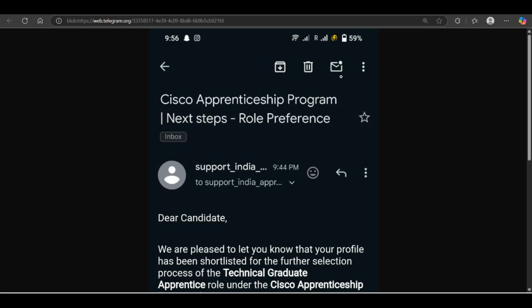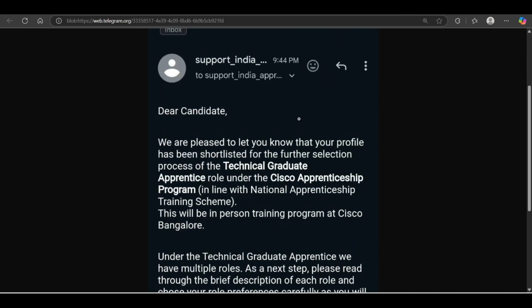So Cisco already started their mail for apprenticeship program, which is next steps role preference. In the previous video, I already discussed about this thing. What is the role preference? What does it mean? And if you are getting this mail, that means you are shortlisted, right? Because they have clearly mentioned, we are pleased to let you know that your profile has been shortlisted for the further selection process at technical graduate apprenticeship under the Cisco apprenticeship program.